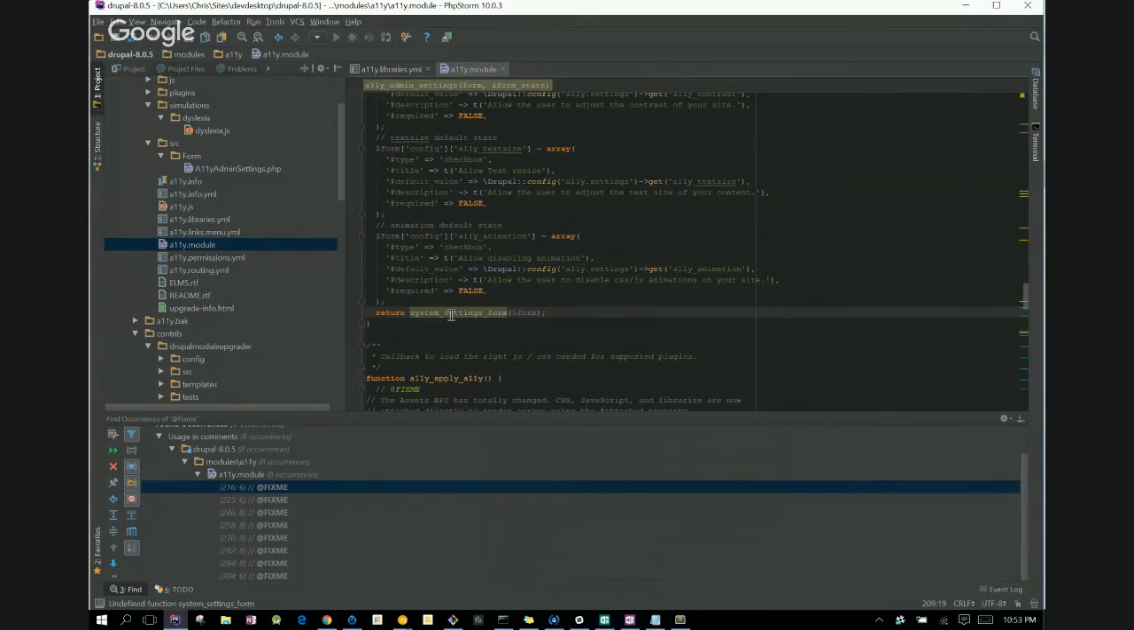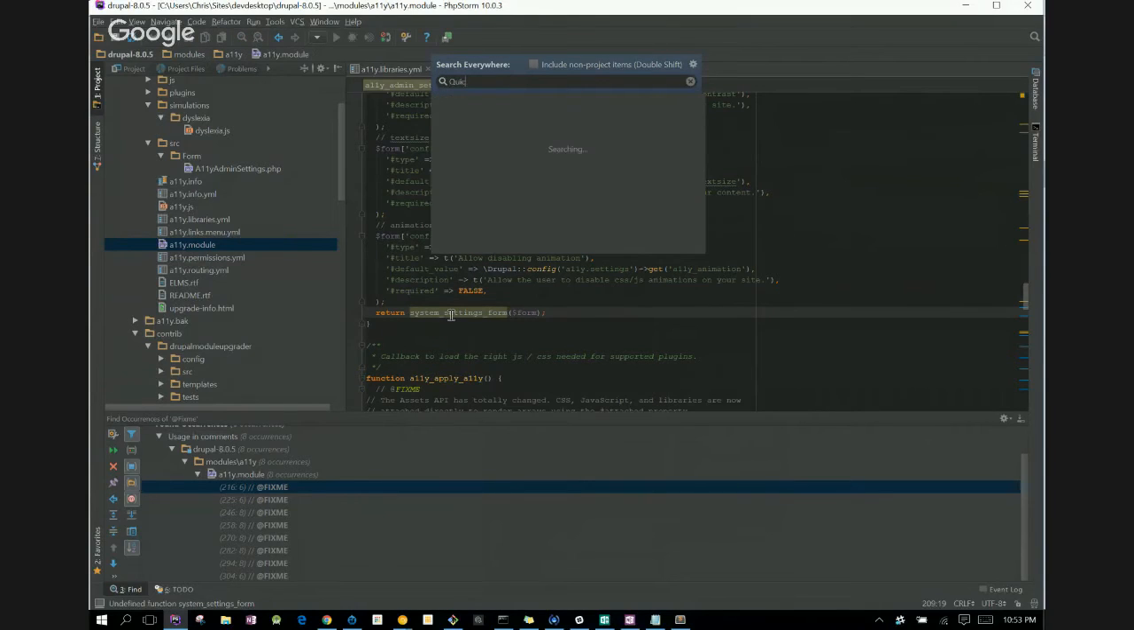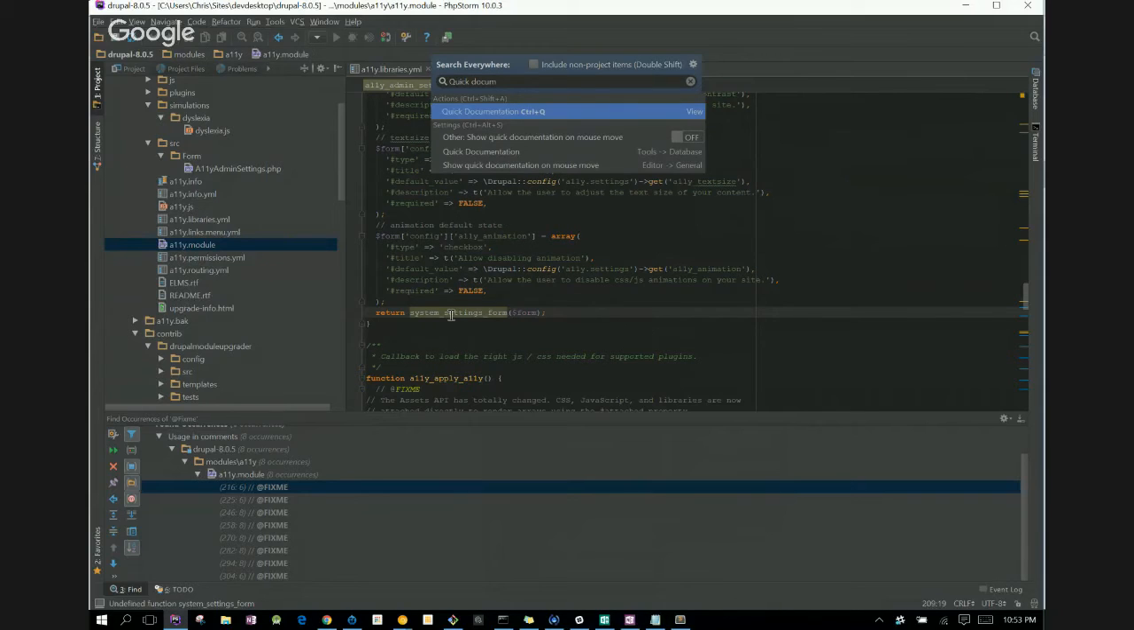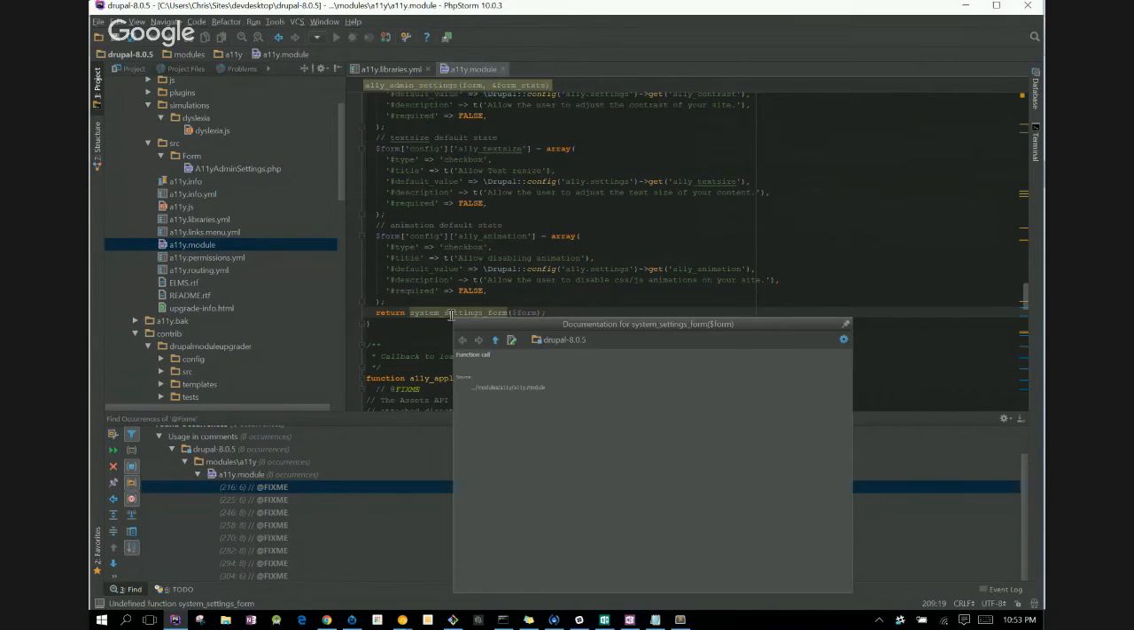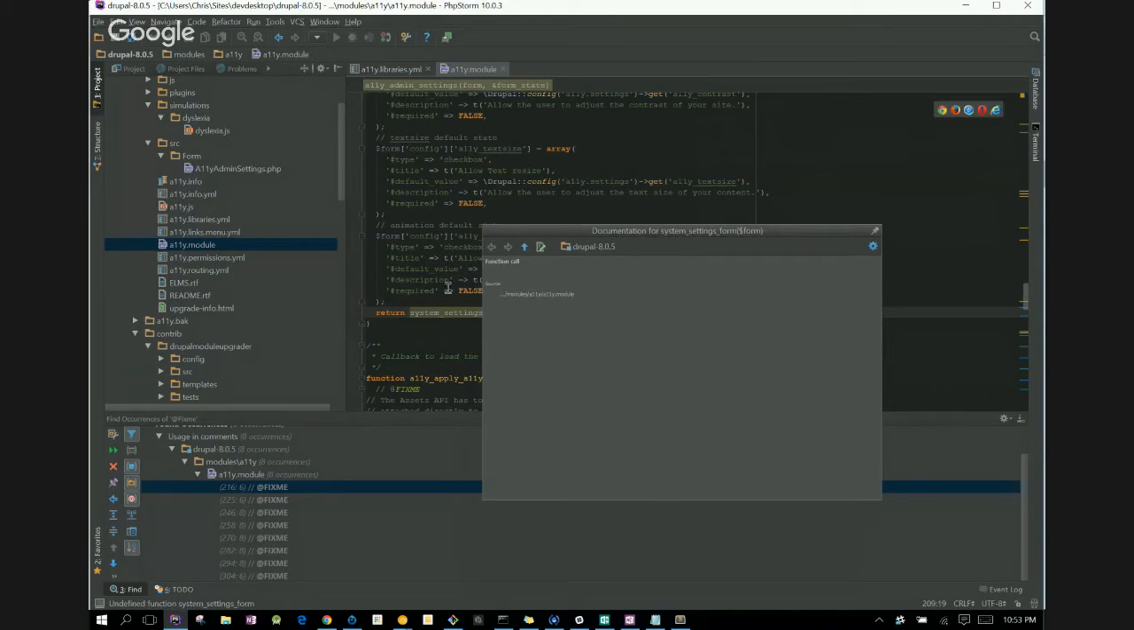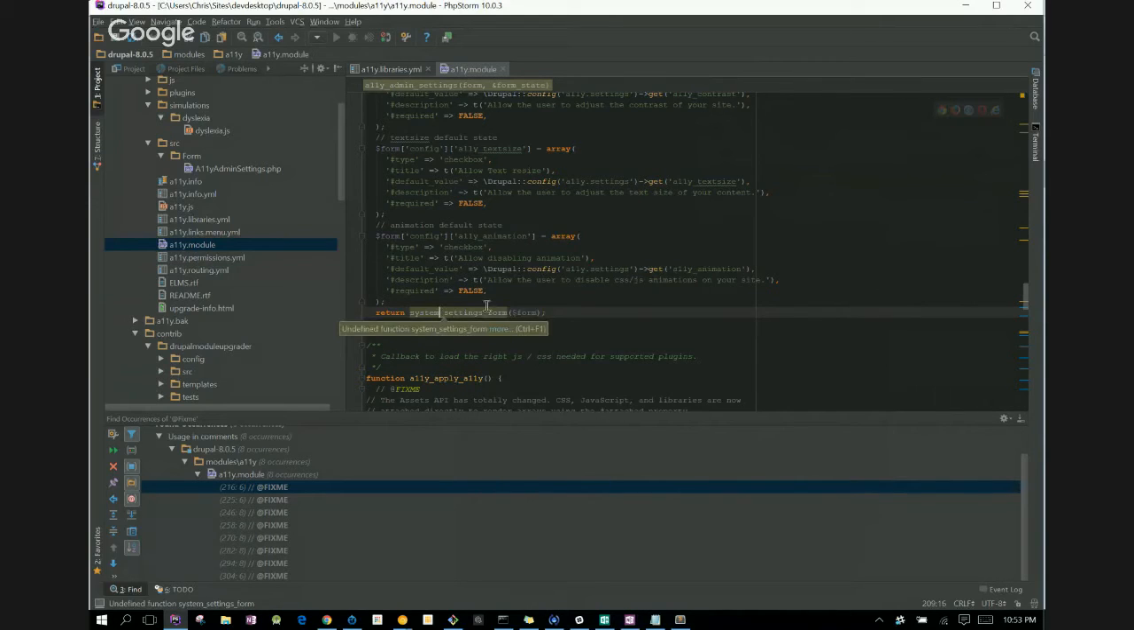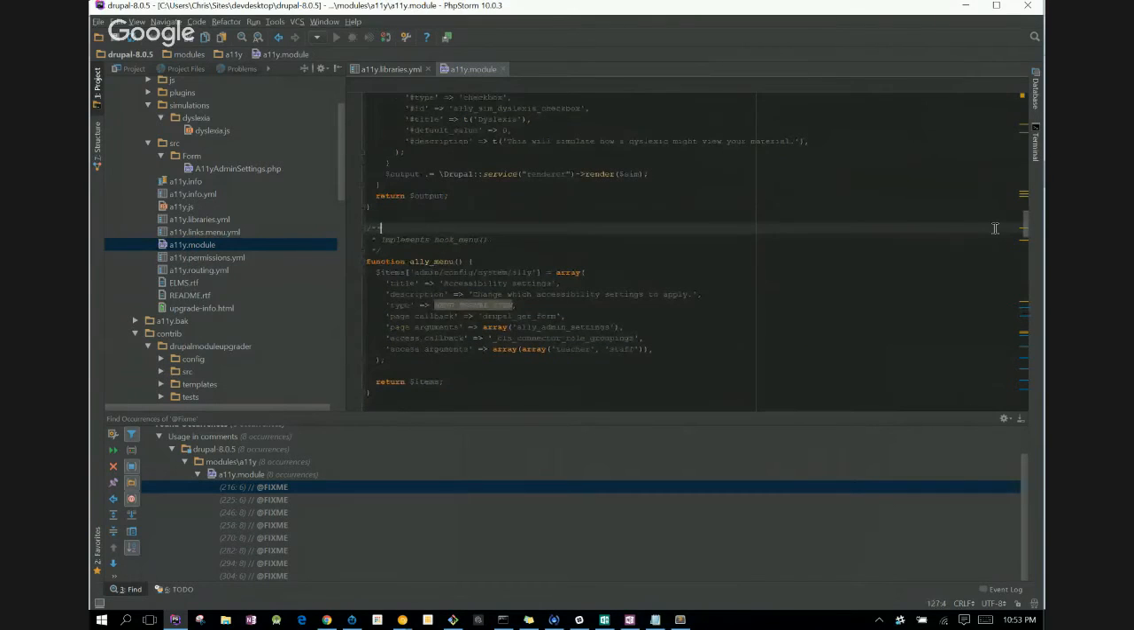Control-Shift-I to get detail about... Click. Oh, Control Q. Okay. Ooh, it is undefined. So this whole function here, admin settings form, maybe it still exists in the module file, but maybe it could be outright deleted.